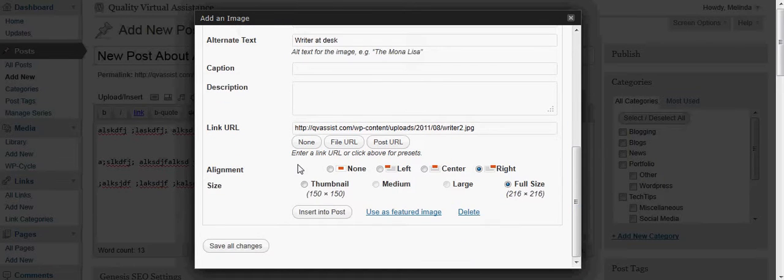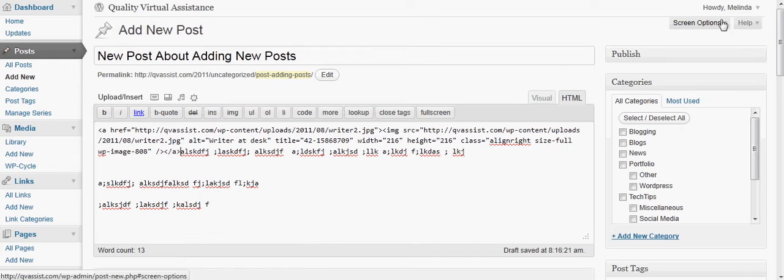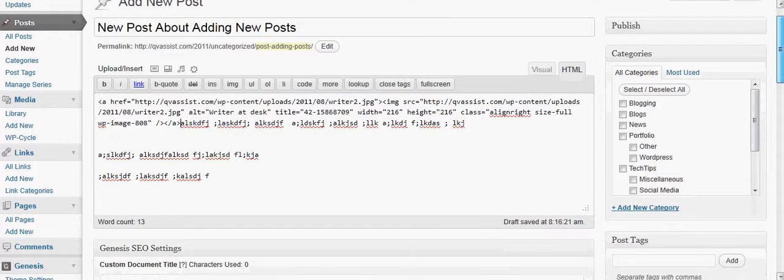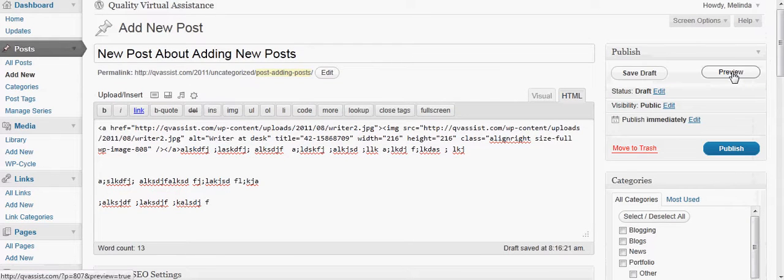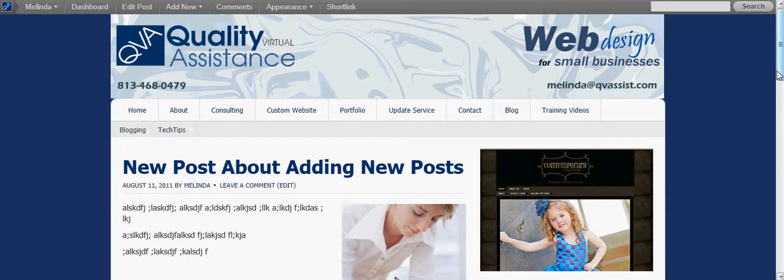And here you can decide how you want the picture to be shown around all this text. Do you want the text wrapping around it? It's photo centered, photo to the right. I like to the right. And I'm going to do full size, not the thumbnail, and insert into post. Now I'm going to preview. It'll open up in a new tab so I can look at it.